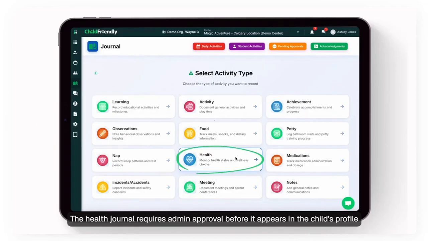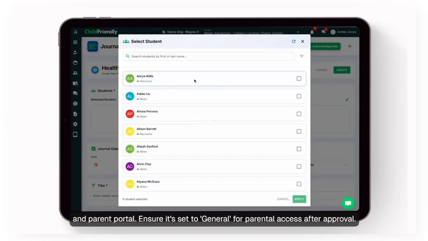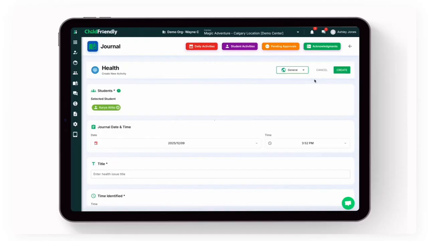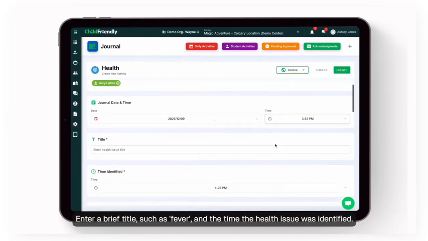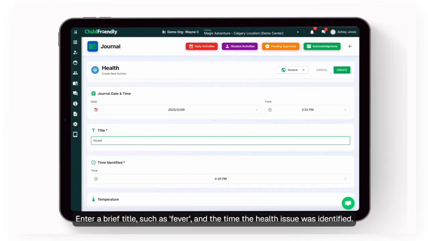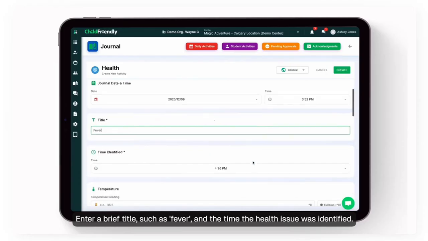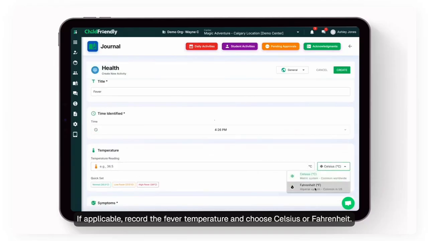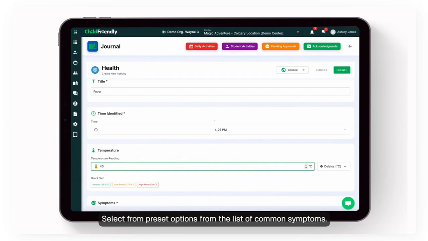The health journal requires admin approval before it appears in the child's profile and parent portal. Ensure it's set to General for parental access after approval. Enter a brief title, such as fever, and the time the health issue was identified. If applicable, record the fever temperature and choose Celsius or Fahrenheit.